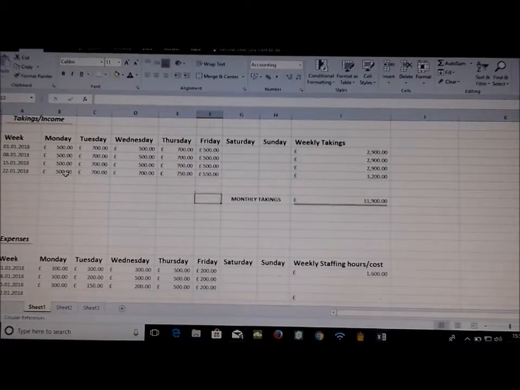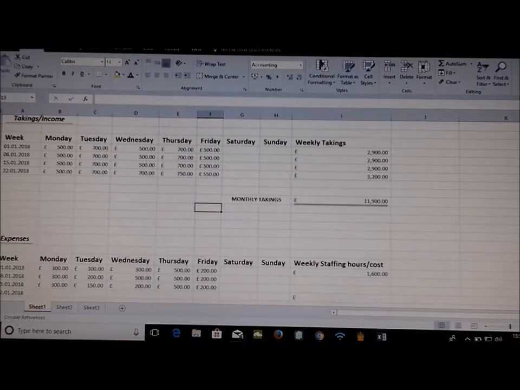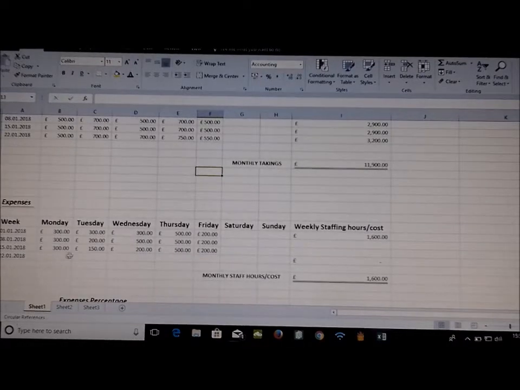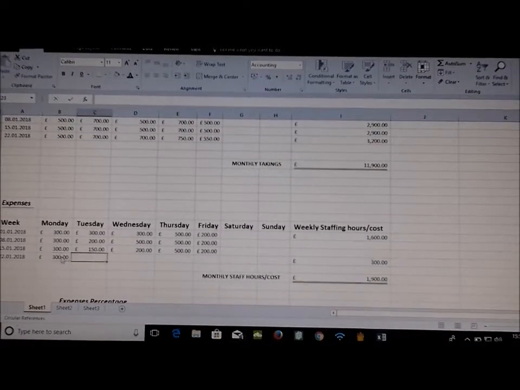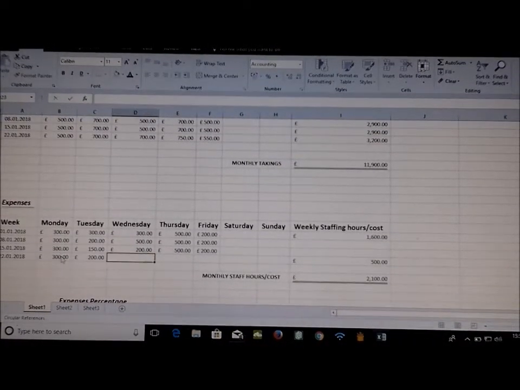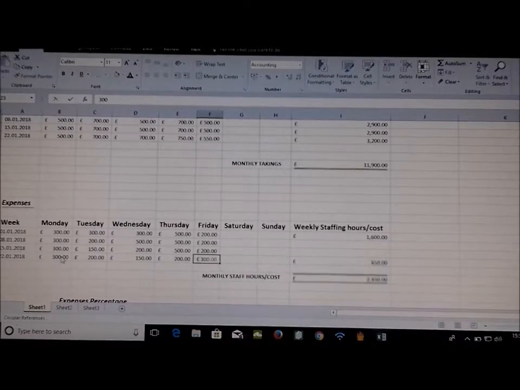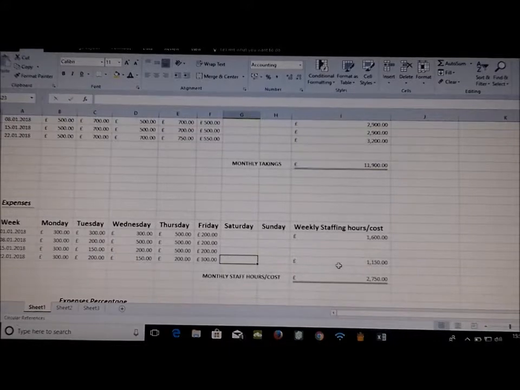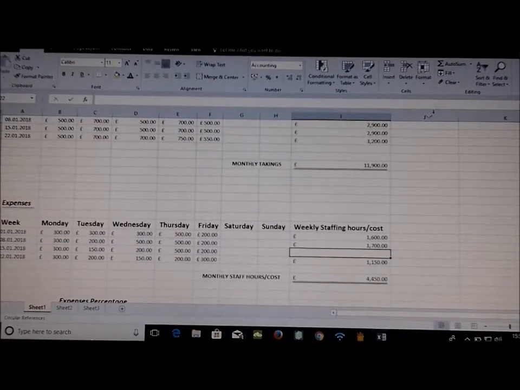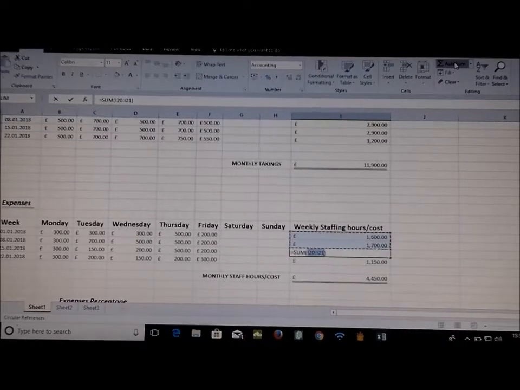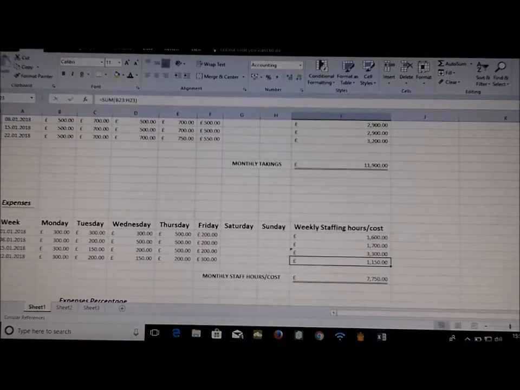Just to give an example. And as I say, this one's set up for staffing. So this would be how much my staff are costing me, for example. And then, as I say, it changes these figures at the end here to give you your overview of how much they're costing daily, weekly, and monthly.